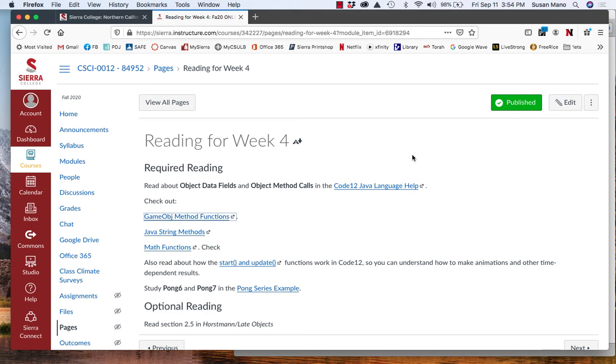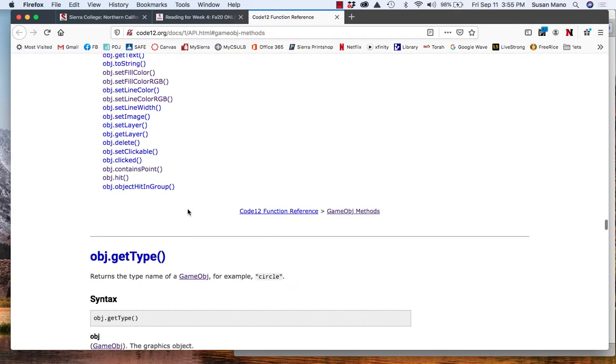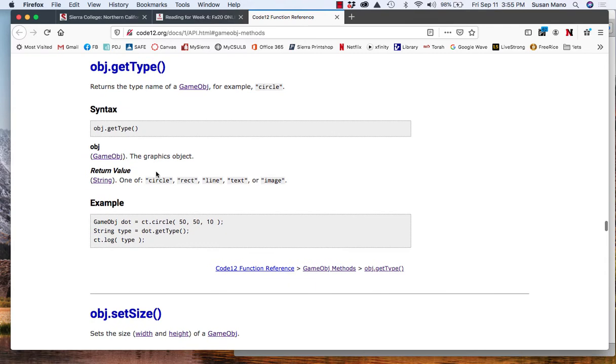So one of the parts of your reading for this week was game object method functions, and I'm going to go over some of these. All of the functions that you can use with a game object are listed here. They're all defined in the game object class. What you have to do, though, is declare a variable that's type game object and then use the dot notation to use the methods.